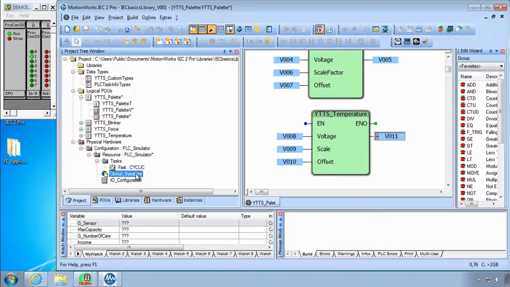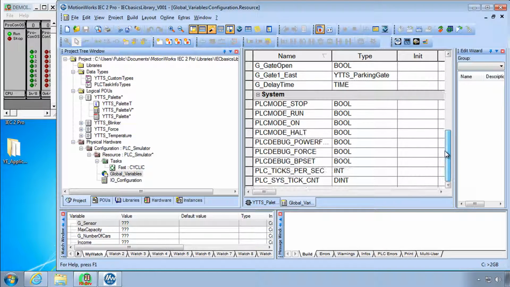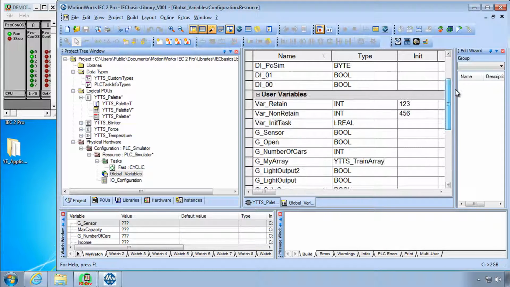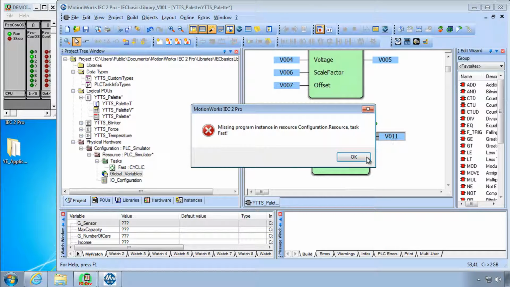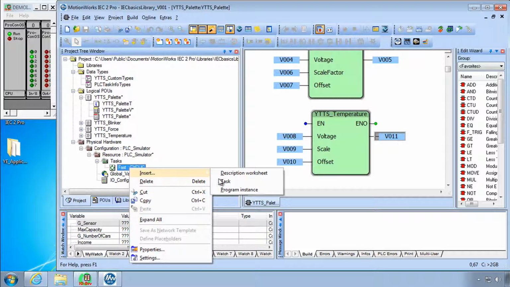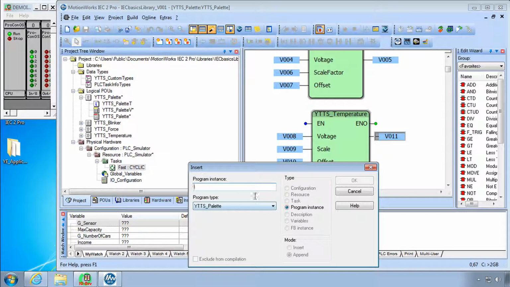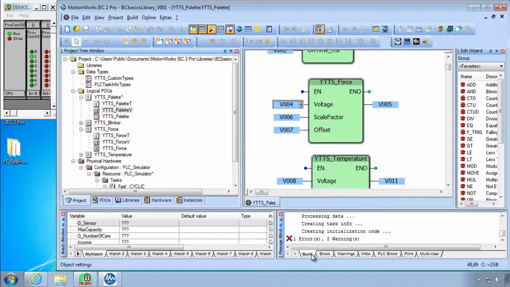And none of the global variables will be used, so while we don't really care about these, there's not any reason to remove them. They will not be imported. And let's see if this is enough to make. Oh, we didn't do the instance yet. So the fast should insert a program instance of YTTS palette. And now we can make it.